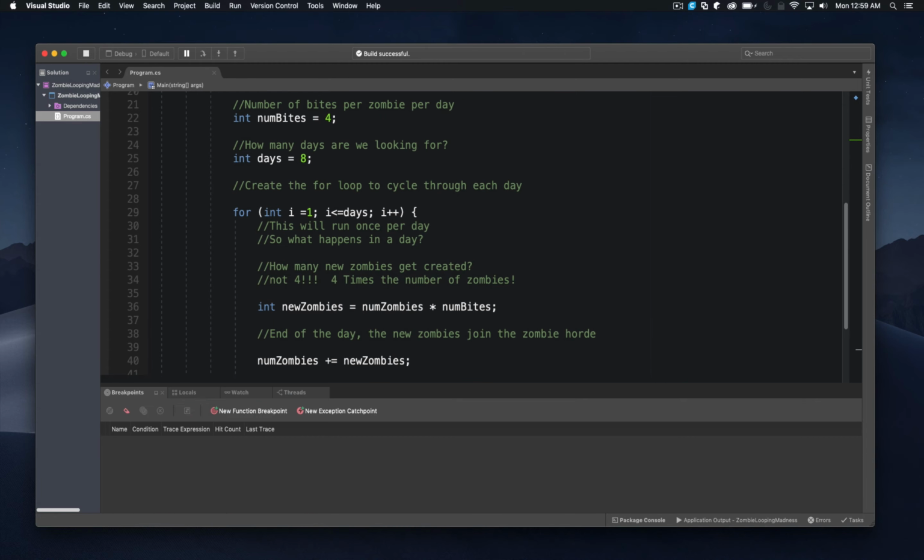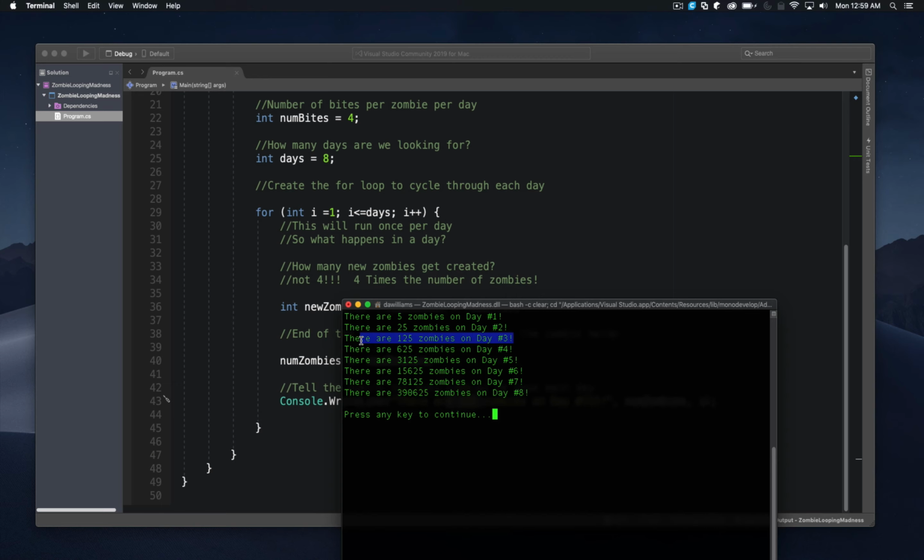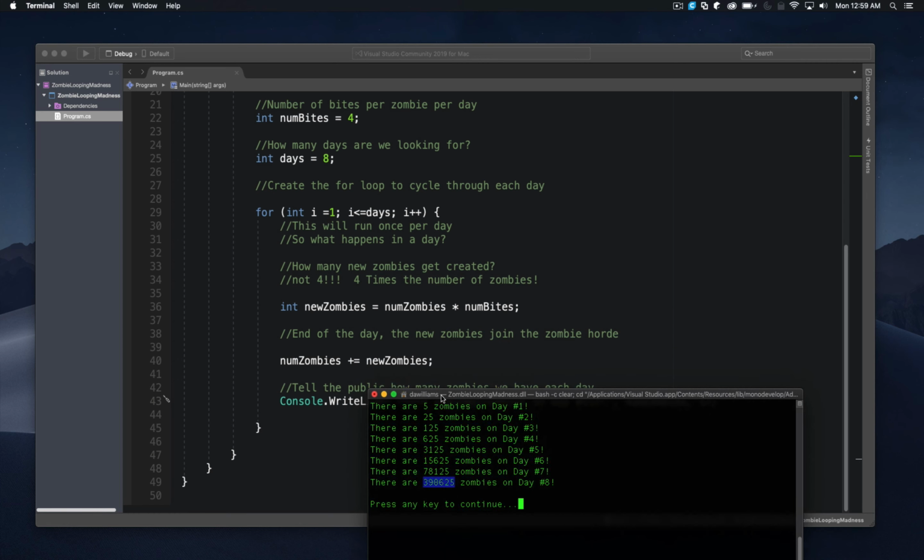So 5 zombies on day number 1, 25 zombies on day number 2, then we have 125, 625, and if you notice, on day number 8 we already have 390,625 zombies. So that is the answer to how many we have on day number 8.